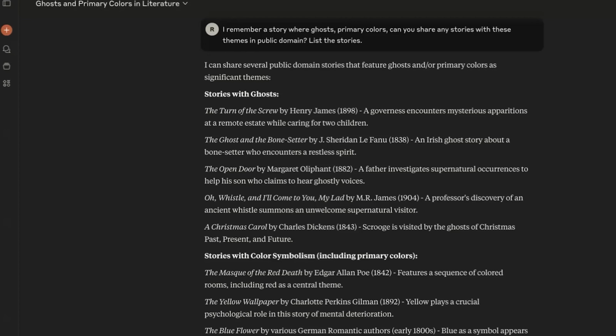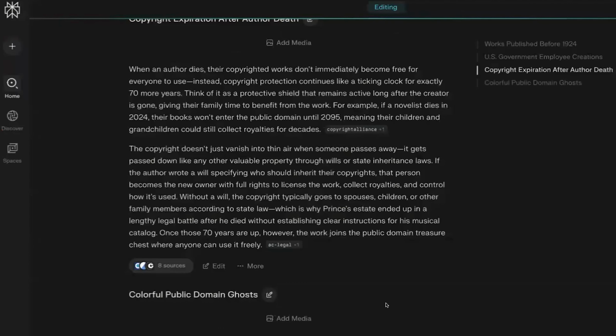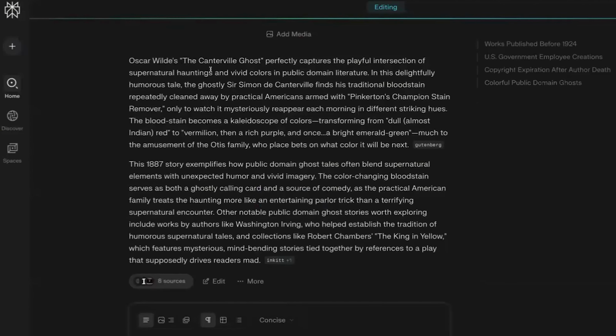Even if it's produced with something like Perplexity here, and it says, Oscar Wilde's The Canterville Ghost perfectly captures the playful intersection of supernatural hauntings and vivid colors in public domain literature, his delightful, humorous tale, The Ghostly Sir Simon. It gives you these, and this is now part of your page that you can share with other people. There's a little publish button at the top, where you can publish your Perplexity page to share with others if you'd like. The other thing that's cool about Perplexity is on the normal Perplexity, you can have, let's do this.